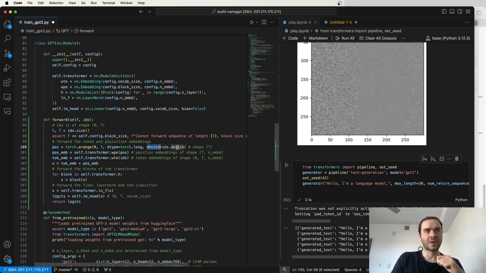And then we are making sure that they're on the same device as idx, because we're not going to be training on only CPU. That's going to be too inefficient. We want to be training on GPU, and that's going to come in a bit. Then we have the position embeddings and the token embeddings, and the addition operation of those two.